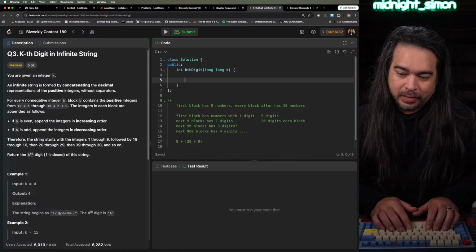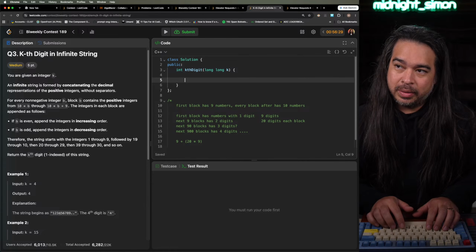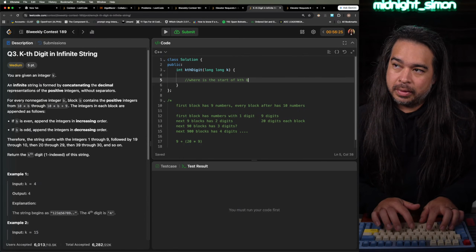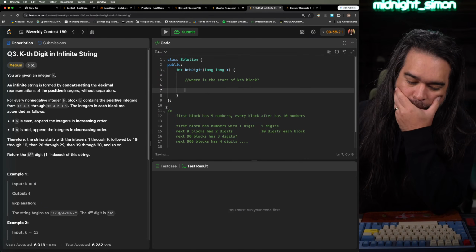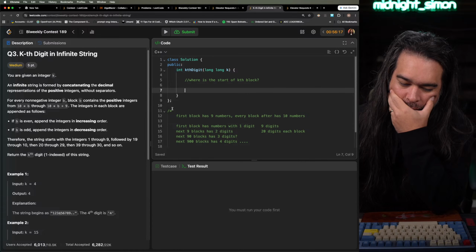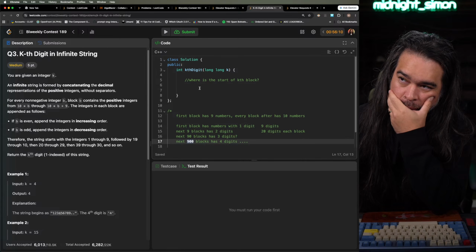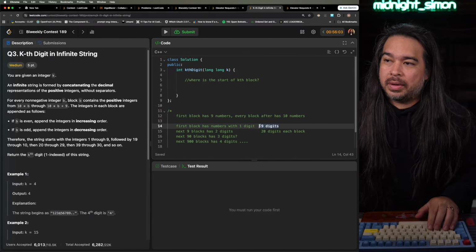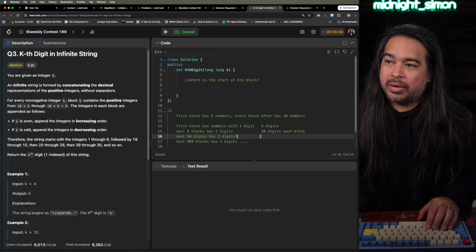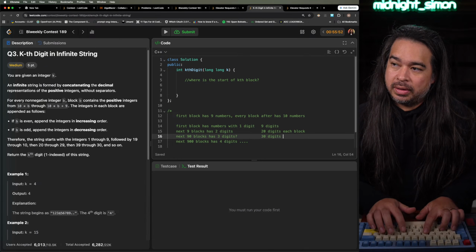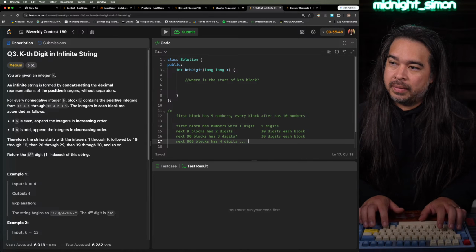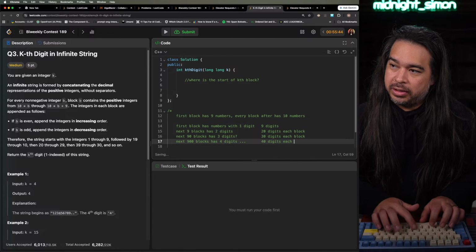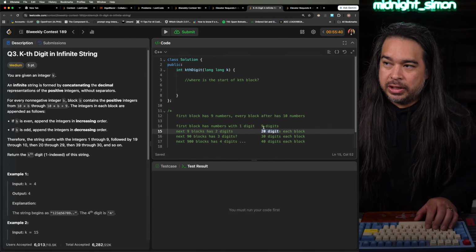So, start of the kth block, where... alright, 20 digits each block, 3 times 10, so it'd be 30 digits each block for this one, 40 digits each block for that one. Okay, so each of these digits is like a K.